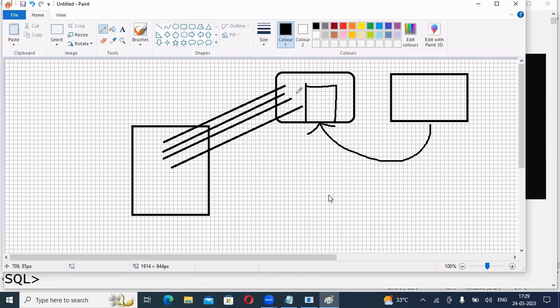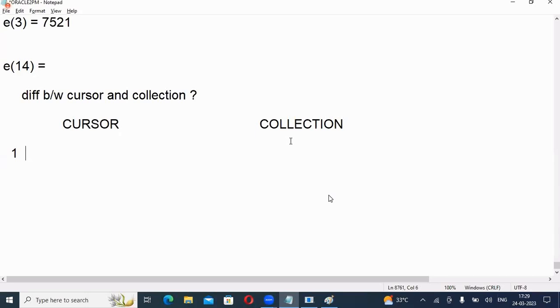So in cursor, accessing is what? From the cursor, you access row by row, not all the rows. But in collection, accessing is all rows. All rows are bulk collected and the rows are stored into the collection. So in cursor, accessing is row by row.